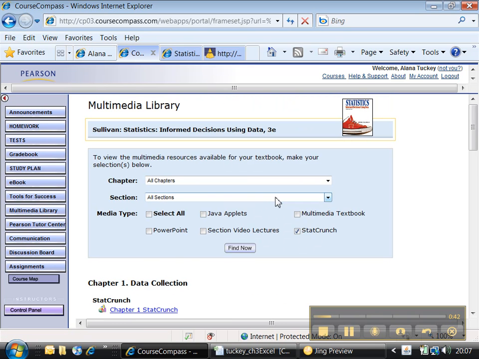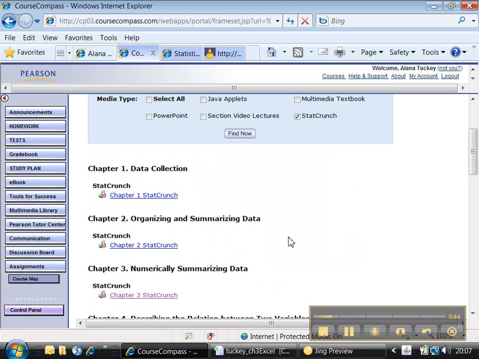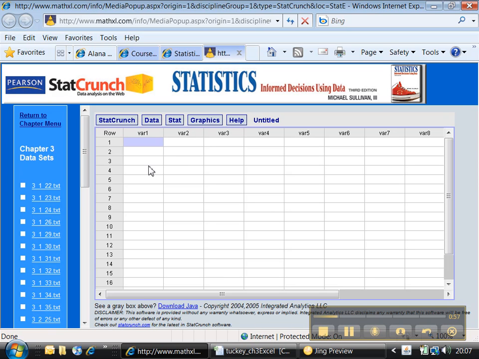You can click on it and click StatCrunch, and you can select different chapters, like I clicked on chapter 3. It's also available under Tools for Success. It's also in your homework. Over on the right-hand side, you'll remember there's a thing that says StatCrunch. All right, so let me get you in here.